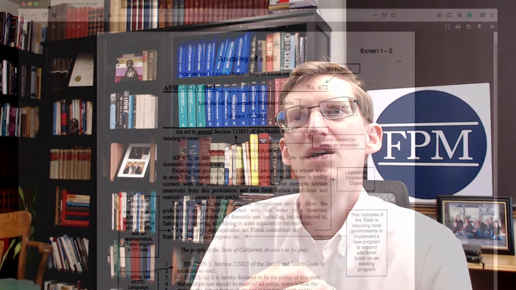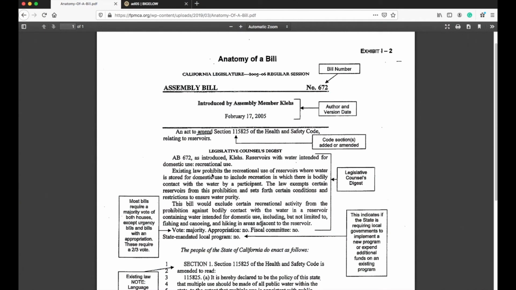So if you look at this portion of the bill, underneath Legislative Counsel's Digest, that's a summary of what the bill does. It also starts with not just the title of the bill up here at the top where it says AB 672 as introduced. If it was an amended version, this would say as amended.